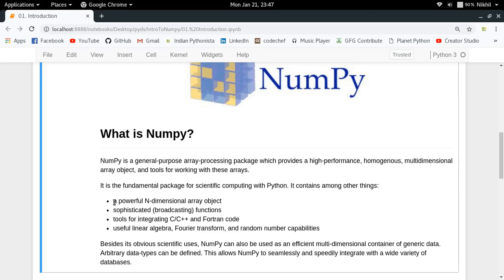NumPy is special because it provides you a powerful n-dimensional array object, as we have understood. Then it provides you some sophisticated functions for applying over your array object. Third, it provides you some tools for integrating C, C++ and Fortran code. An interesting fact about NumPy is that a lot of its source code is written in the C or C++ programming language, which makes its functions and even the data structure very optimized. And other than that, it provides you useful linear algebra, Fourier transform, and some random number capabilities. All these things make it a very attractive option for scientific computing.